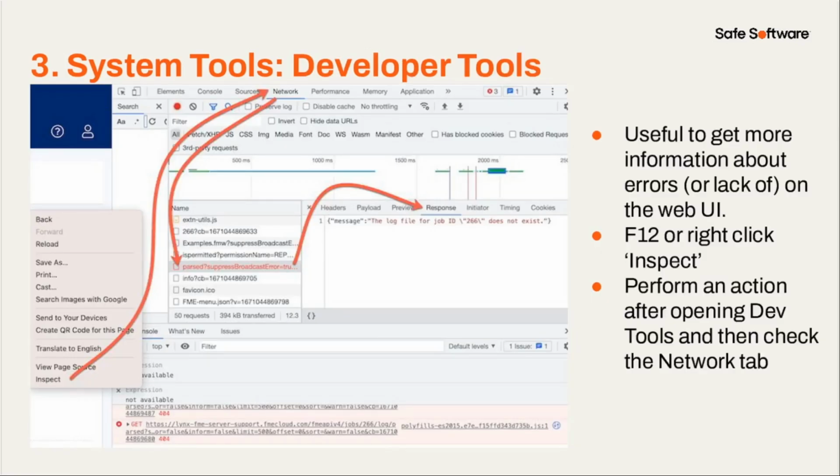Lastly, there's your browser's developer tools. This is useful to get more information about errors, or perhaps the lack thereof, on the web UI. If you're using Chrome, F12 will open it. Otherwise, you can right-click and choose Inspect. You want to perform an action after opening DevTools, and then you'll be able to check the Network tab in DevTools for details and more information about an error message.